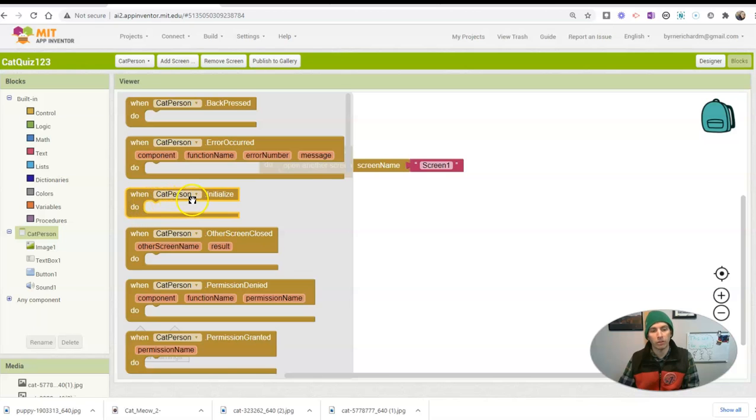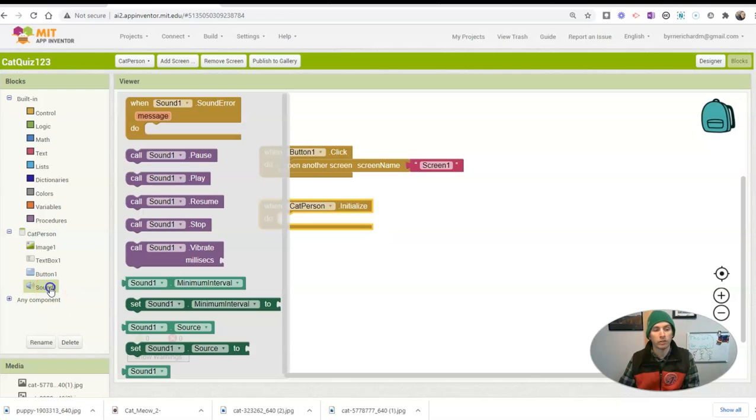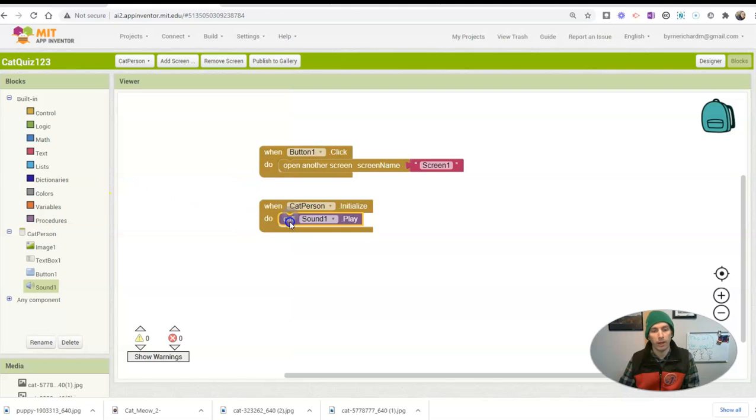So when cat person is initialized is what we're going to do. Right here, cat person initialized, or in other words, when it's opened, when we land on that screen, let's go to sound 1 and call sound 1 and play. And again, you'll see we don't have any warnings or any kind of error messages. So now we can do the same thing for our dog's rule screen.